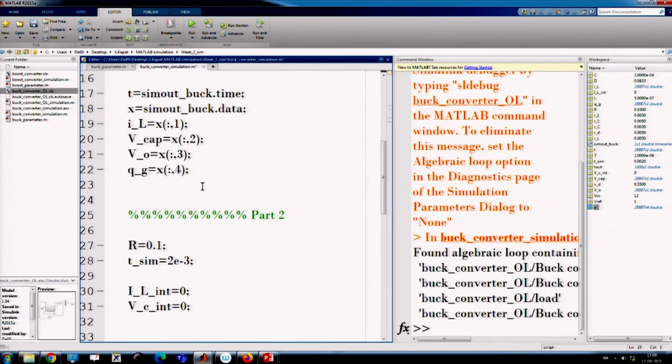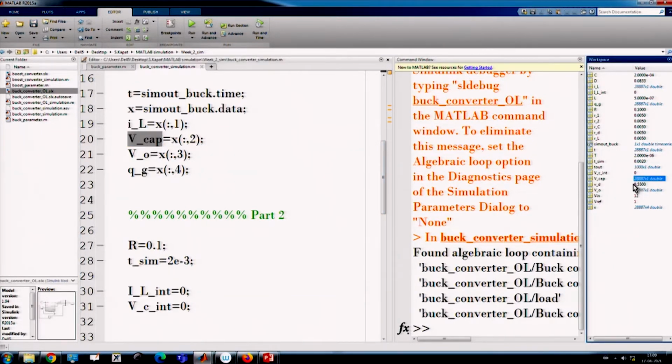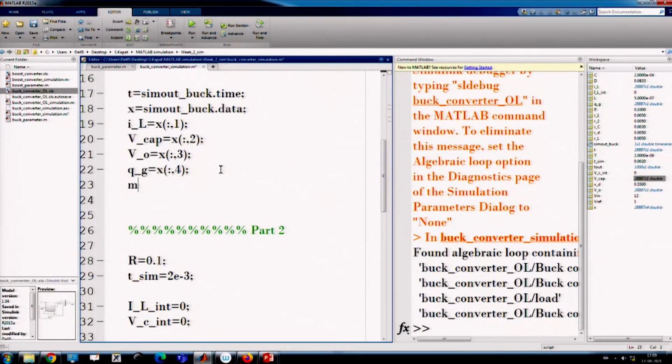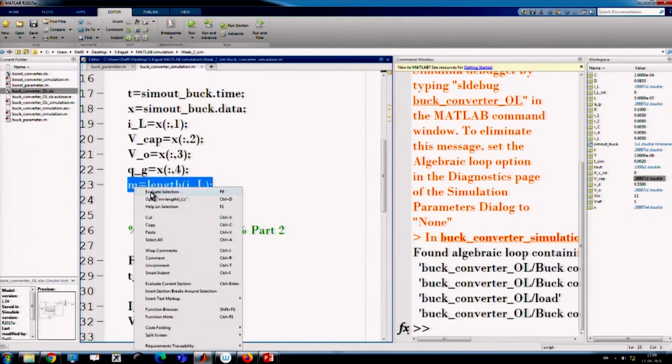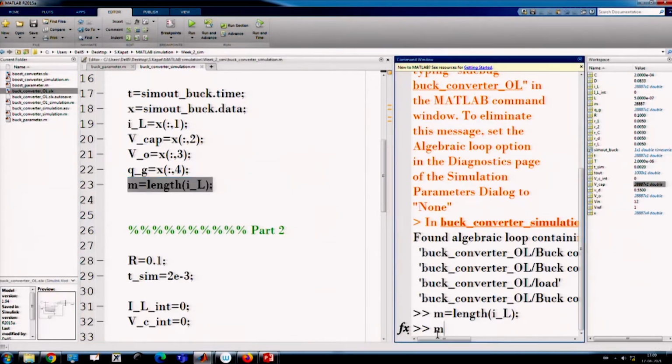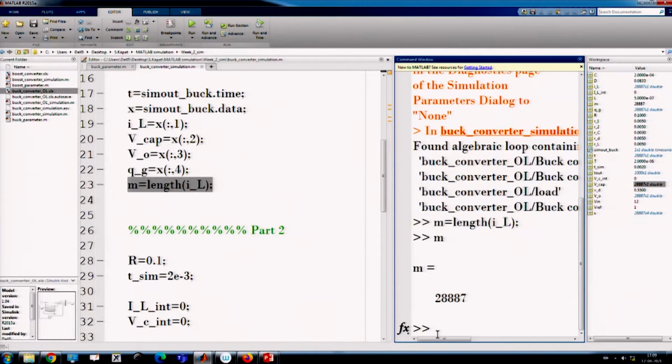So what is the final value of the previous simulation? You need to identify the vector length; all these vectors have identical length, and if you look at this, it is something like 28,887, but that can vary. So I can simply write m equal to length of any of these signals. I can use IL, for example. If I execute this, it will show the length of this vector, and what is my m? Like 28,887. So we have to use this data as the initial condition.